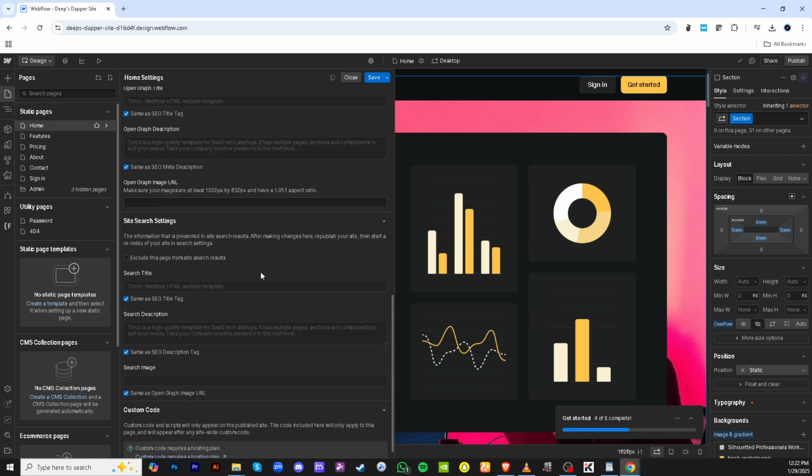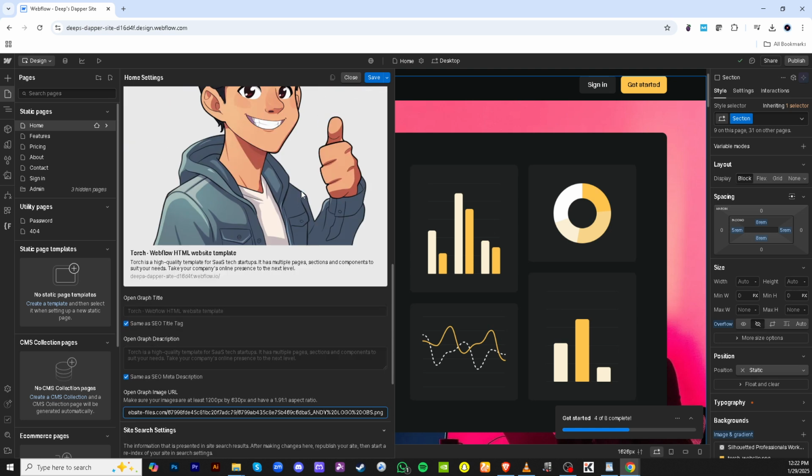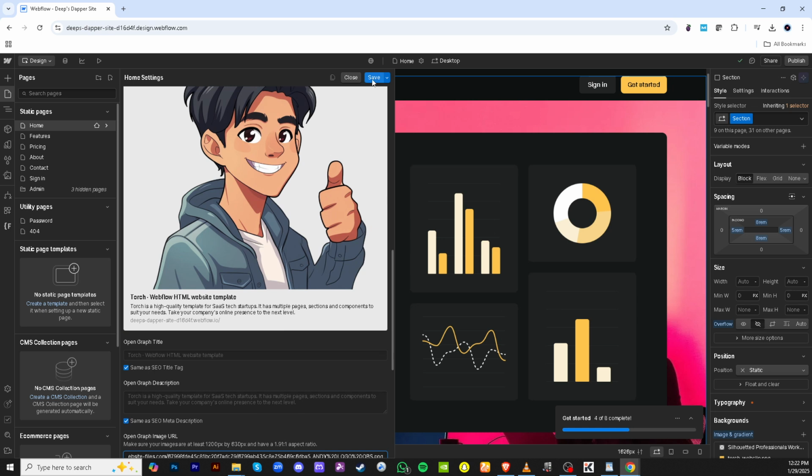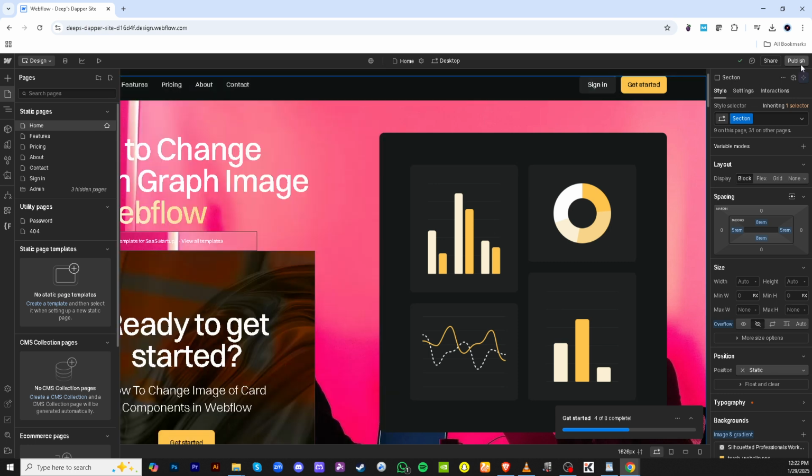In the settings window, scroll until you find the Open Graph settings. Here, there will be a field labeled Open Graph Image URL. Paste the URL you copied earlier into this field. This link tells platforms like Facebook or Twitter what image to display when your page is shared. Once you have pasted the link, remember to save your changes. Saving is crucial as it ensures your updates are not lost.